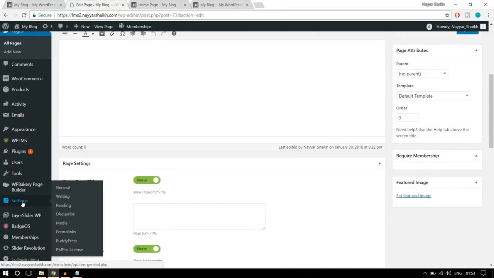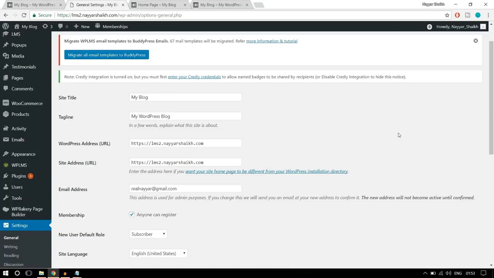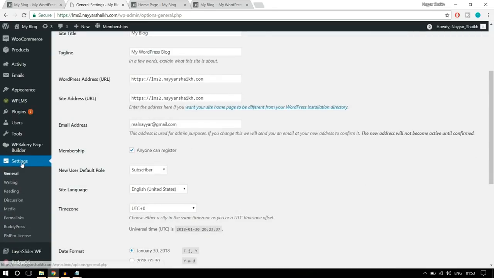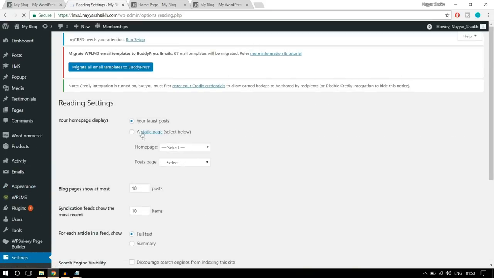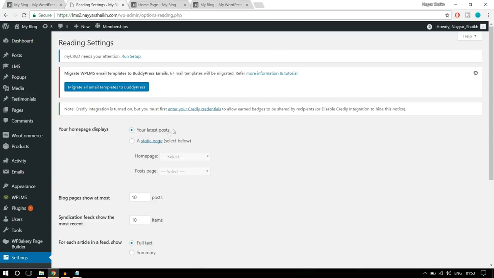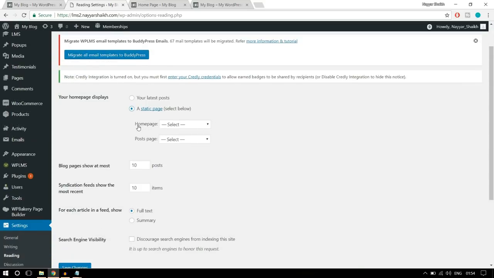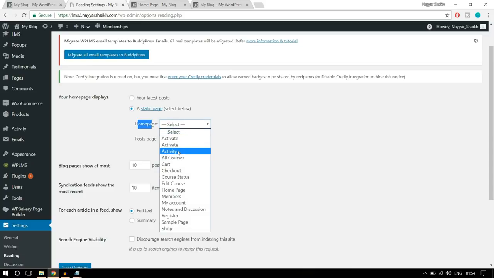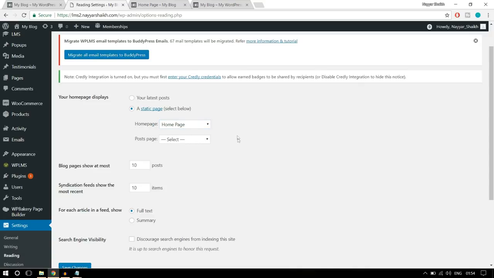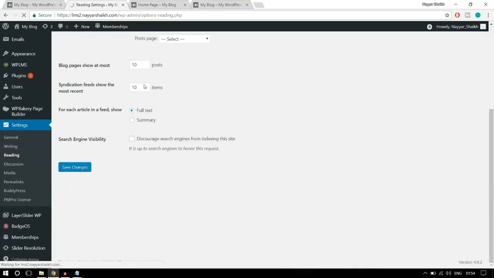So come back to your dashboard. At the left hand side, you'll see something called settings. Hover settings and click on general. Okay, so this is not under general settings, it is I think under reading. So under settings, you will click on reading, and here it is. By default, it is set to your latest post. Now we'll have to select a static page because we want a custom page to be set as the home page. Now under home page, select this and select the page which you have just created. Here it is, home page. Okay. Now you can just click on save changes.